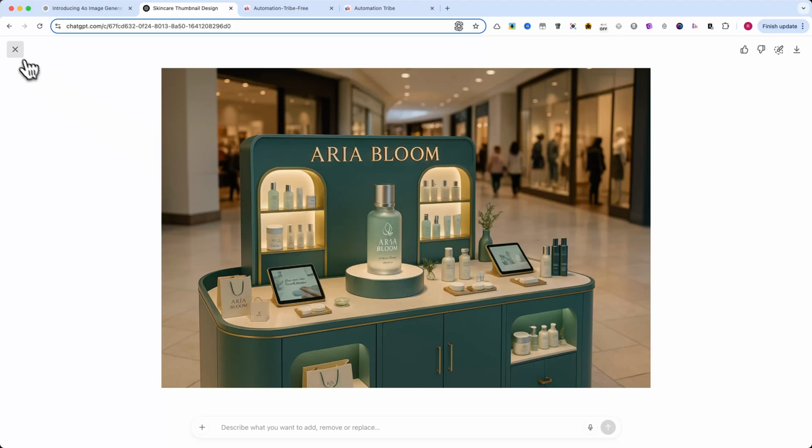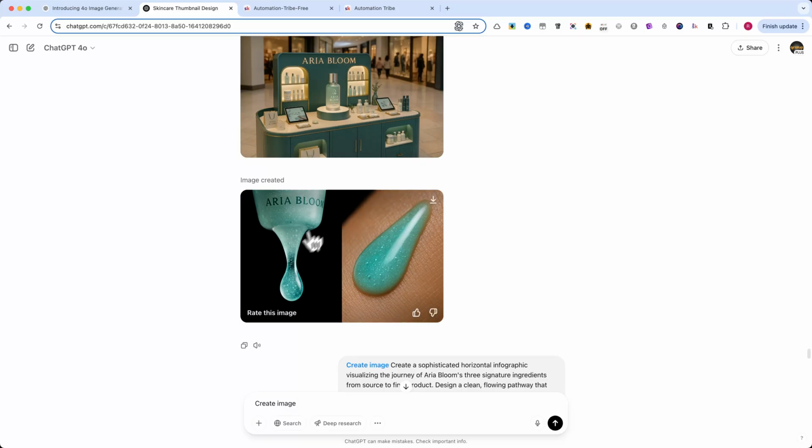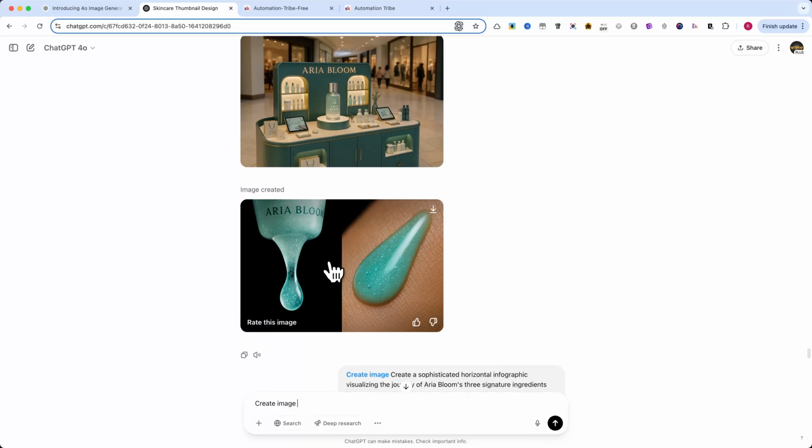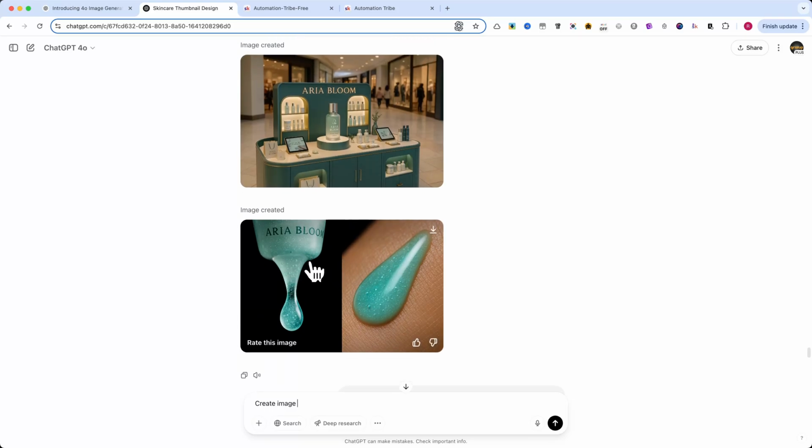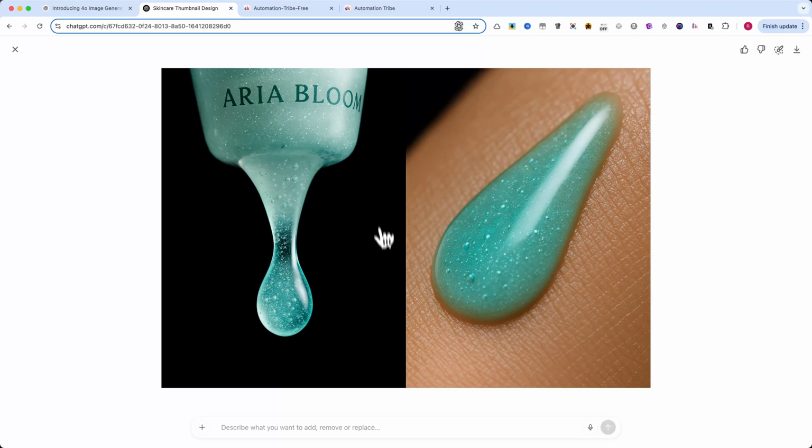Image 21. Detail creates desire. This stunning macro photography captures the sensory experience of the product, from perfect droplet to skin absorption. These close-ups convert browsers to buyers by visualizing the experience. This one is awesome too. Please take a look at the texture from the skin.